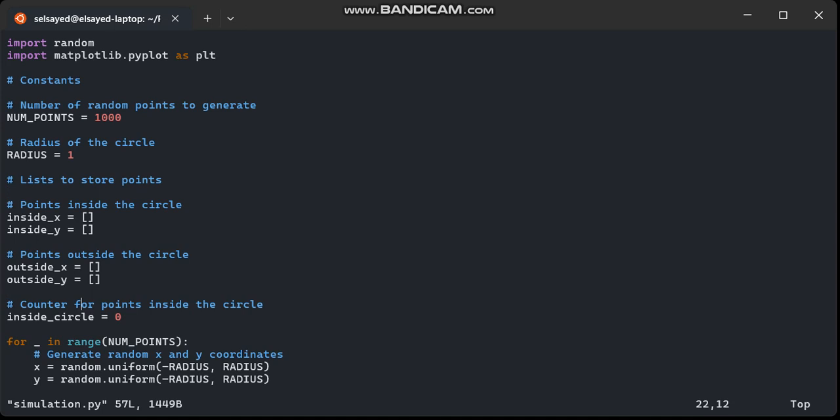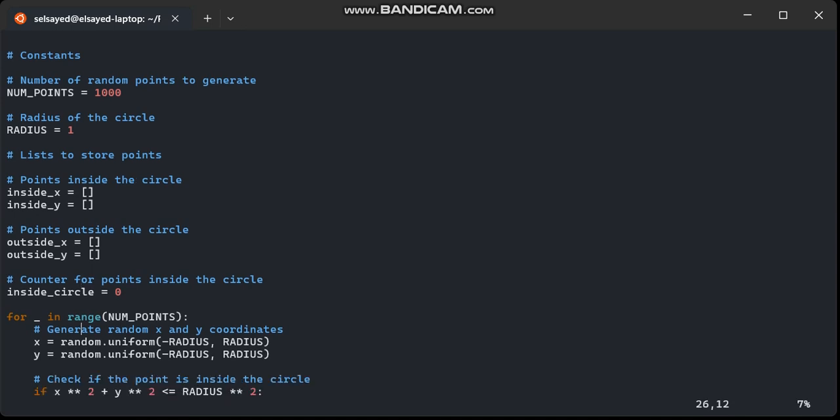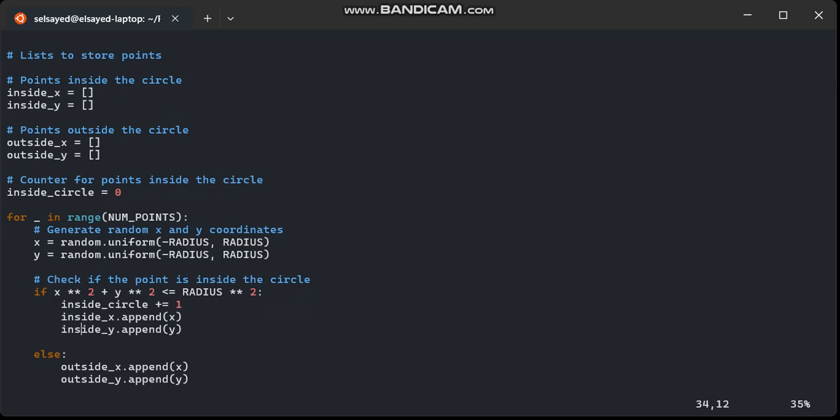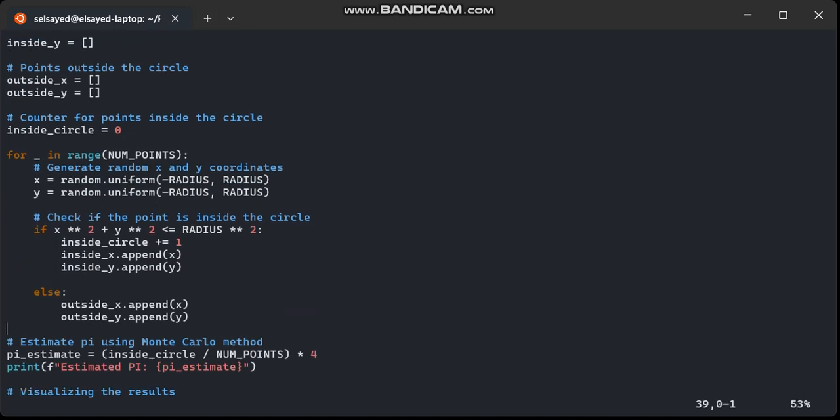I've written up a loop to generate the random coordinates x and y between -1 and 1. If a point lies within the circle, we count it as an inside point.